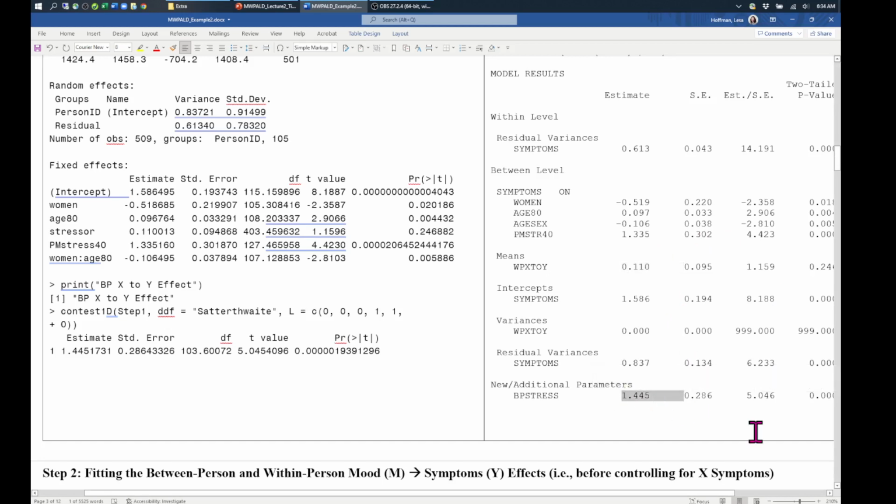This is the between effect down here. This is the effect on average symptoms for having 1 unit more average stress. But after controlling for whether or not you had a stressor that day, then that coefficient is reduced to 1.3. So the contextual effect is controlling for whether or not you had a stressor that day. The between person effect is not.